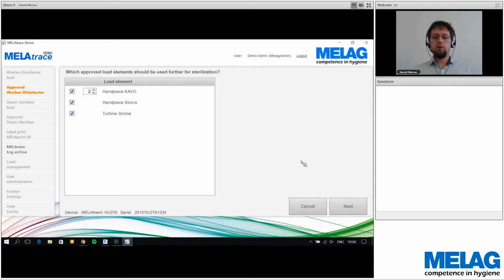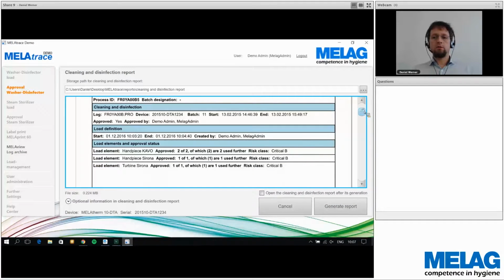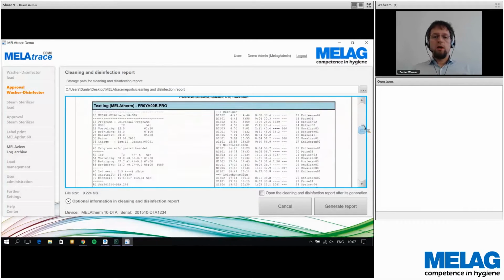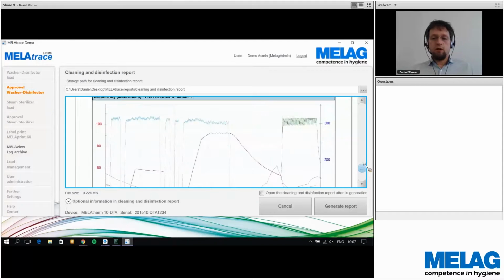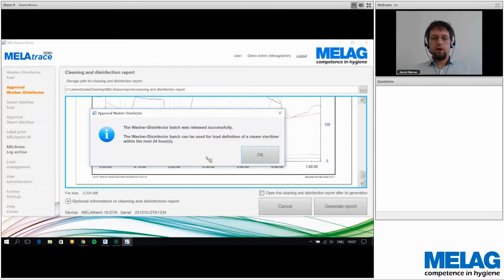And now I get the first report. It's a cleaning and disinfection report. And in that report are all information about the process. That means who loaded the washer, who approved the cycle, what was in the washer, and the text protocol, the graphic protocol. When I scroll down, I see that the PDF consists of 4 pages, and I have all information I can get here in one PDF. Generate report, and I see, okay, the washer disinfector batch can be used for load definition of a steam sterilizer within the next 24 hours. Okay.